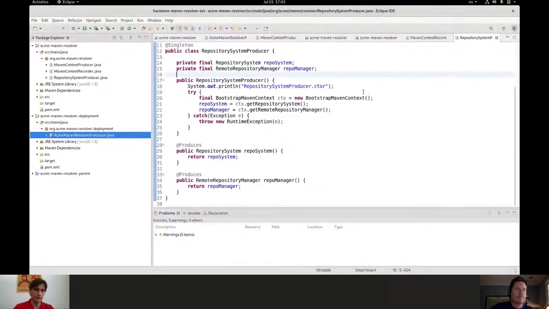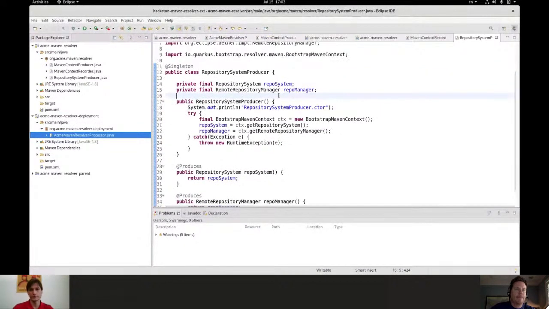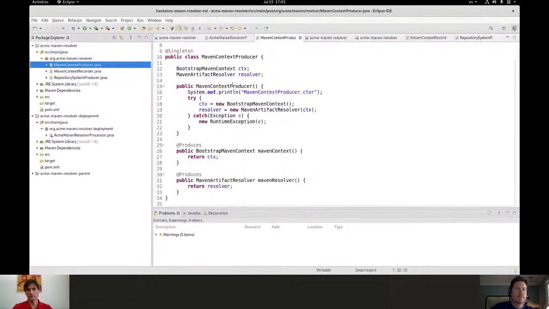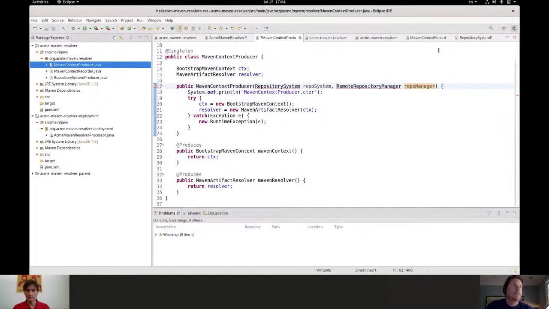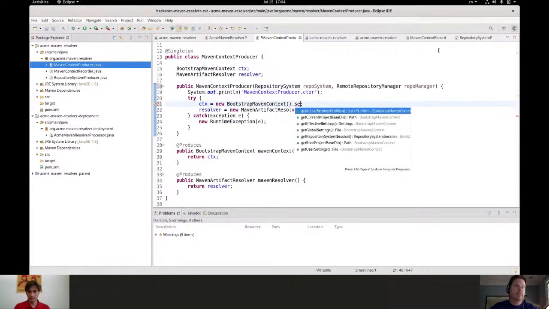Of course, okay. So now look, I have this producer that produces these two objects, but I'm actually not using them. So to make use of them, I need to go back to my Maven context producer and actually consume those. Repository system and remote repository manager, repo manager, right? And right, okay.